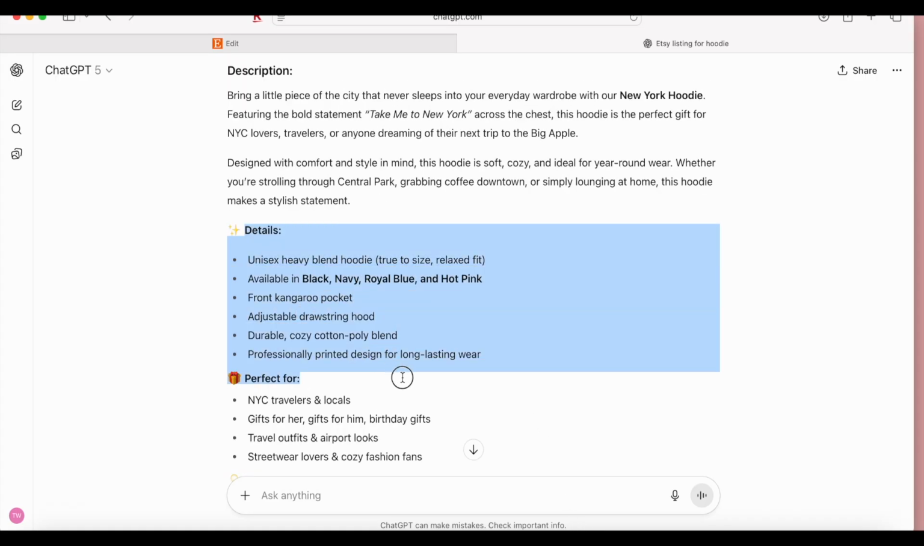Now we're going to go into the details. The details are just going to tell you about the actual product and the specifications. So the sizing, the coloring, what it's made out of, what does it have, what is included, all of that. So you want to have that listed in all of your listings because that'll give the customer a better idea and a better understanding of what they're getting and what to expect when they get your item. Available in black, navy, royal blue, and hot pink. You always want to list all the colors that your product is available in so people know variety.